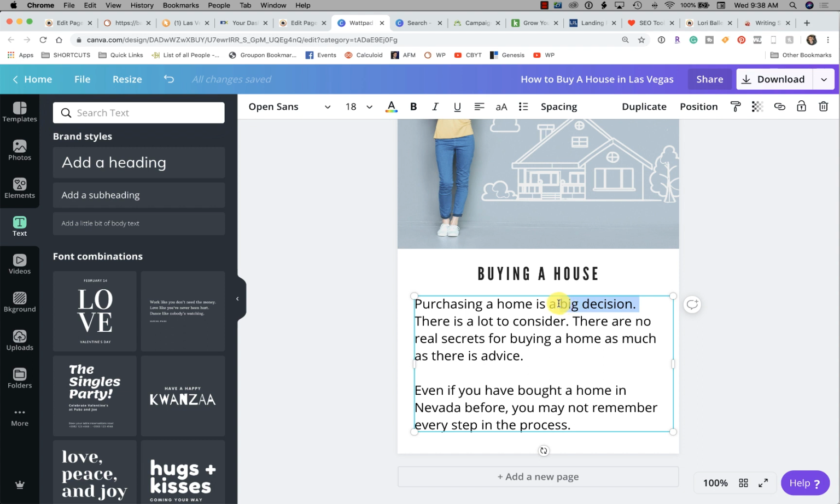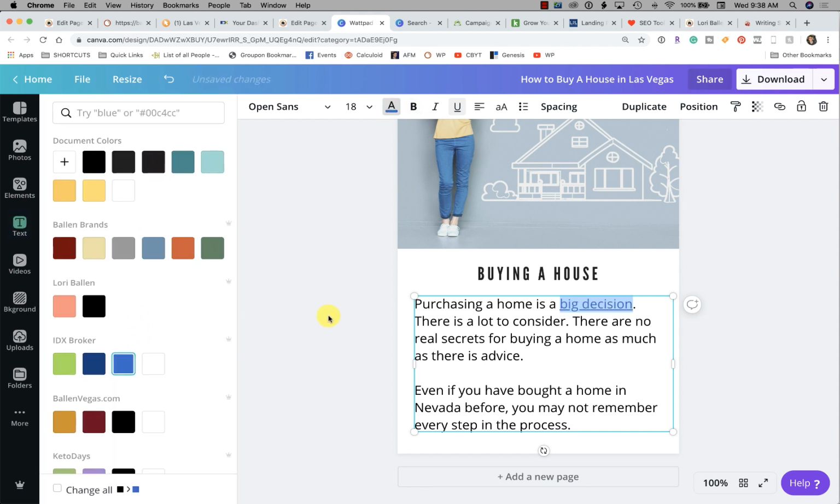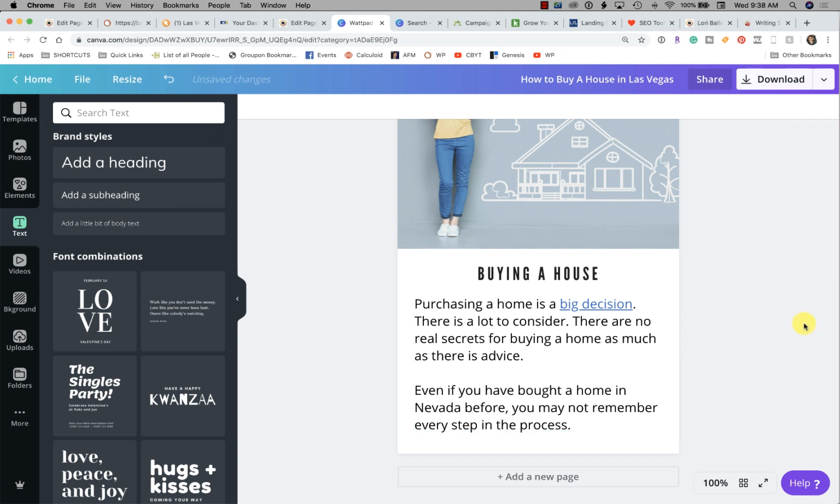I'm going to add a link really quick just to test this. So I'm going to go up here to link, ballenvegas.com, apply. And I'm going to turn it blue so that they would know that was a link. This is just an example of how we would make links, okay?